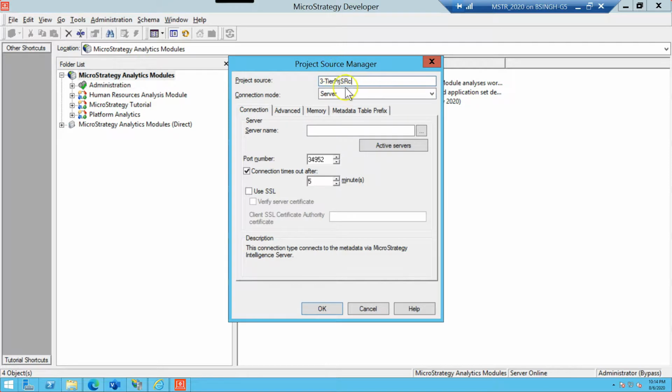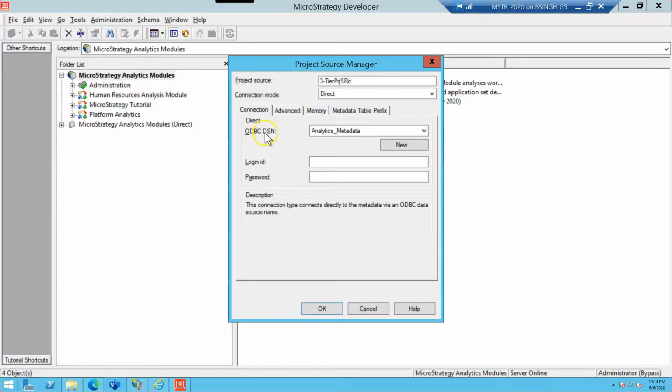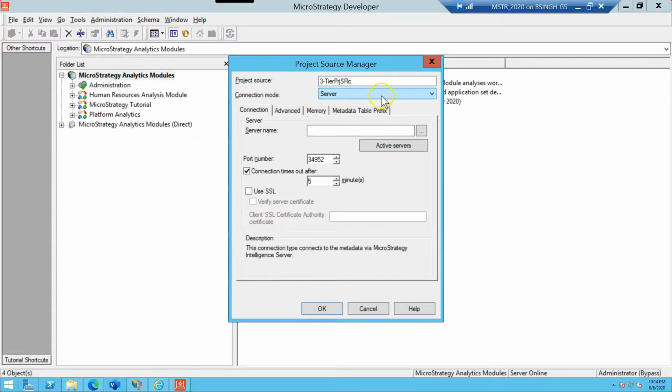I'm just going in. So here are the options whether you are going to use the 3-tier or the 2-tier. If you are going with the 2-tier, then you don't need to do anything, just select direct. Let me show you again. If it's a server, then it's giving you the name. You have to enter your intelligence server name.